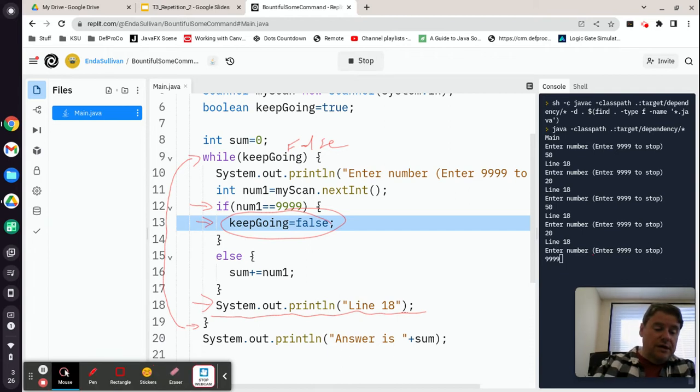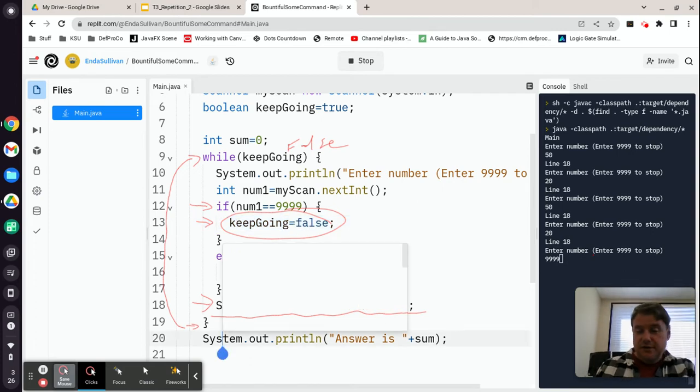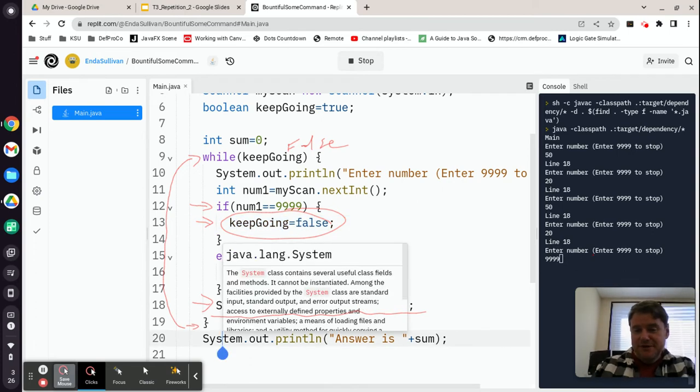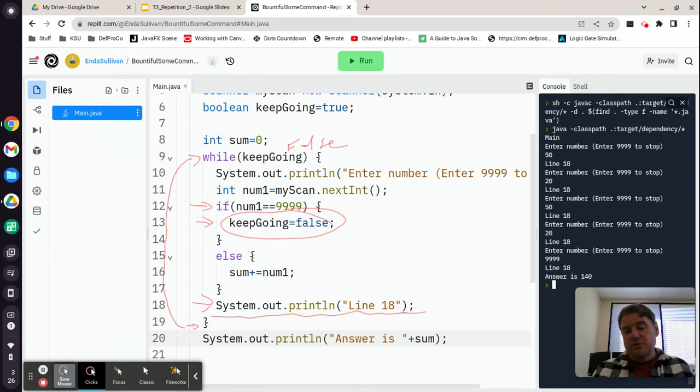So hitting enter. Okay, I think I can hit enter. Let's see. There we go. So you see line 18 did happen, and then it moved on to line 20, which gave me the sum.